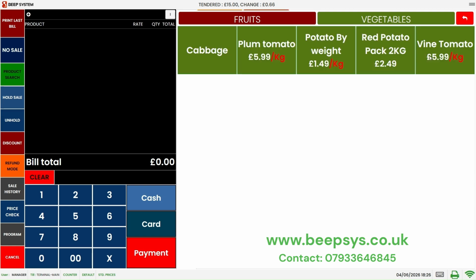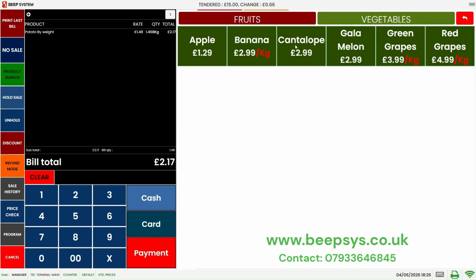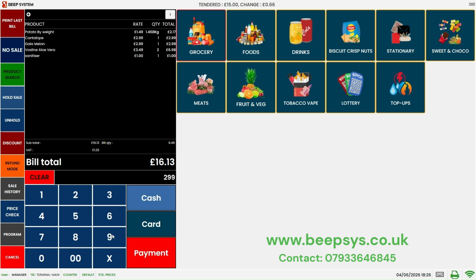So now if you want to do potato by weight, it asks you for the weight. So 1 kg 458 gram on your scale. This is the price. Okay, vegetable or fruits, cantaloupe 2.99, gala melon 2.99. Now you come back to your scannable items, two of them, one of these. Go back for manual entry, 2.99 grocery, and then you can go for your payments.